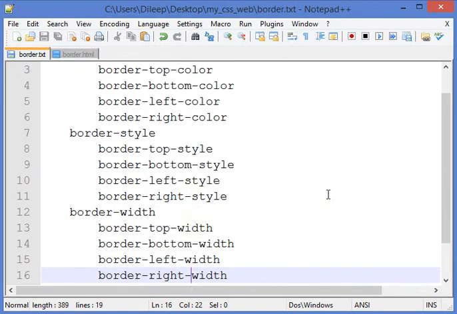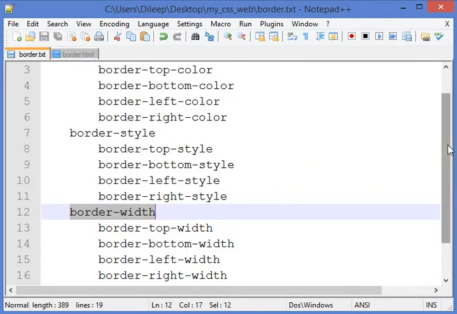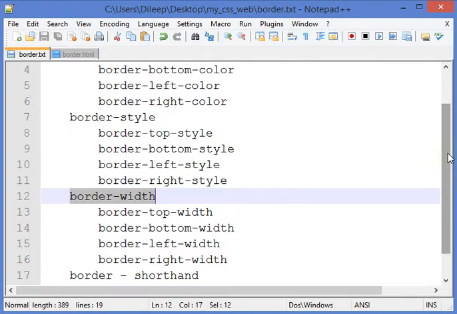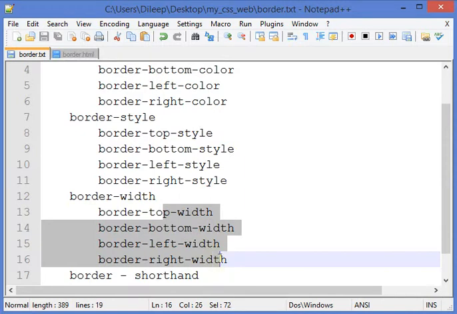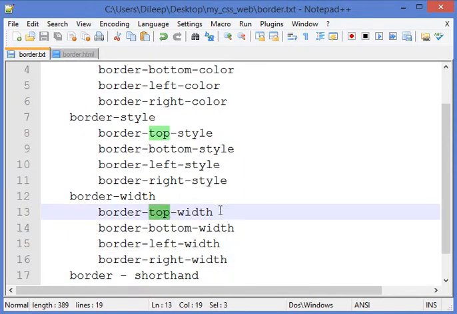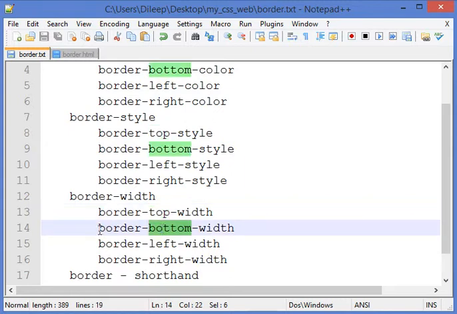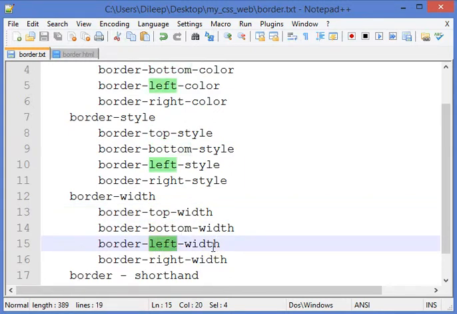And another property is border width. The border width property is used to set the width of the border, and we can set the width of the border by using values in pixels or keywords like thin, medium or thick, right? And similar to border style and border color, border width also can be specified individually for each edge. For the top border, border top width; for the bottom border, border bottom width; for the left border, border left width; for the right border, border right width.